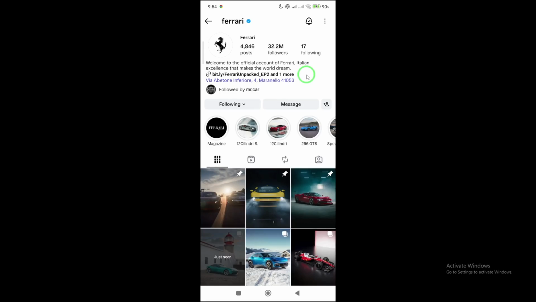And that's it. You've successfully turned on all post notifications for that Instagram account. From now on, you won't miss a single update and you'll be one of the first to see what they share. If you ever want to stop receiving notifications, you can follow the same steps and turn them off at any time.